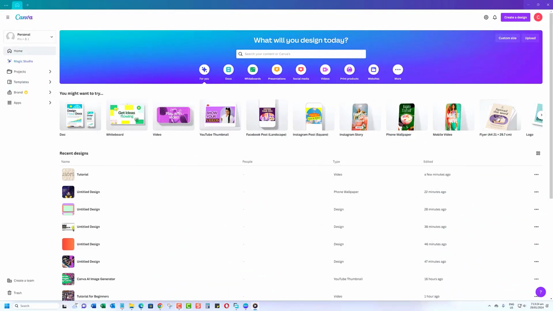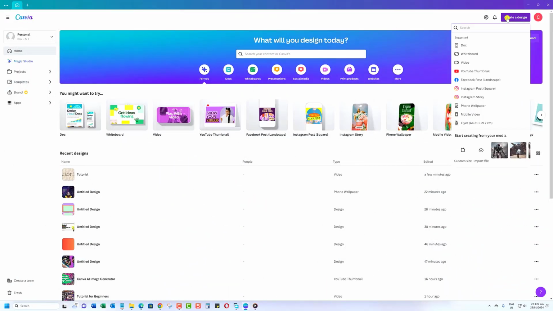First things first, open Canva and create a new design. You can choose from a variety of templates or start from scratch depending on your project.